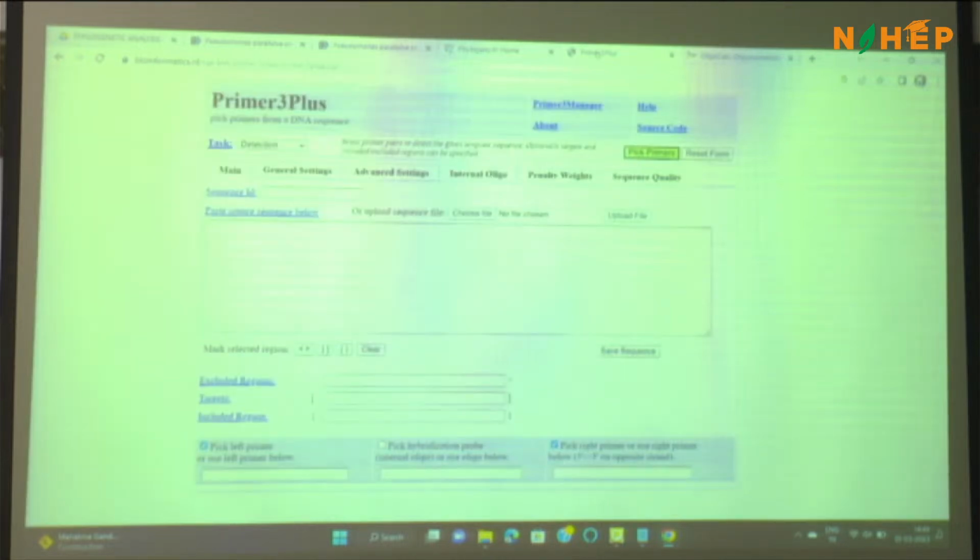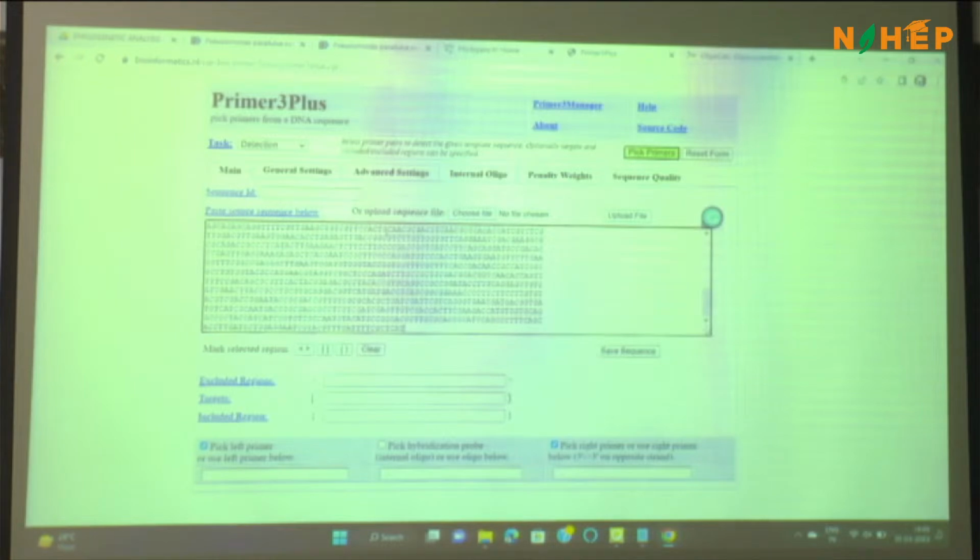The sequence which you have copied and saved in your notepad, you can copy that sequence and paste it here. Proceed. So as you can see, there are several setting options here. Okay, this is the main thing. You enter your sequence here. After that, move to general settings.